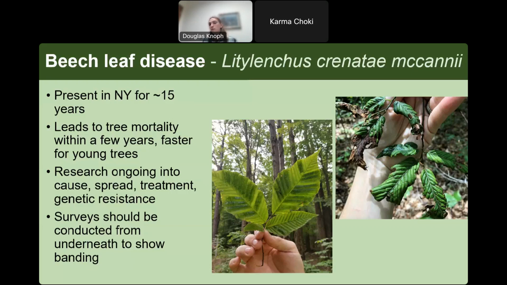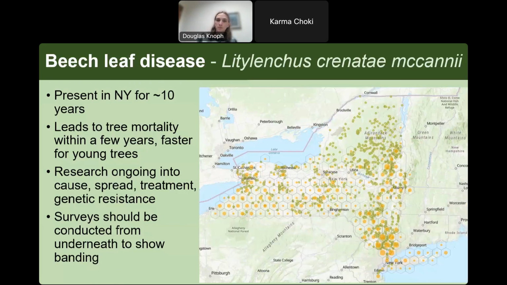And if you are going to be surveying for this species, the best way to do so is from underneath. So if you're standing underneath a beech tree and looking straight up with the sunlight shining through it, that allows you to see those dark bands between the leaf veins pretty easily. Pictures taken from the top like this aren't really as useful for definitively saying whether it is or is not beech leaf disease. So if you find it, or you think you find it, taking a picture from underneath is the best way to do so.